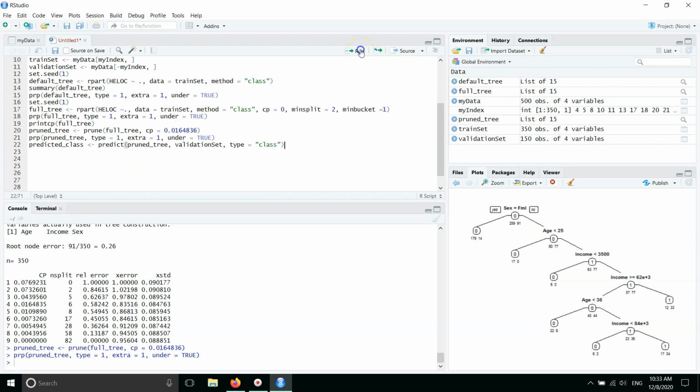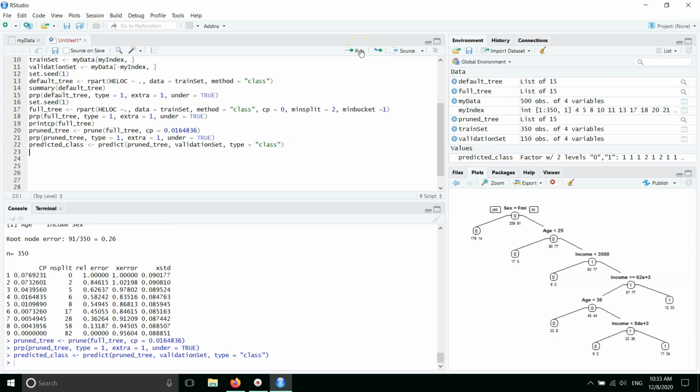Let's run this line of code. Now with the predicted class membership, we are able to create a confusion matrix by comparing the predicted class memberships and the actual class memberships of the validation dataset. We are going to use the confusion matrix function to produce the confusion matrix and the various performance measures.